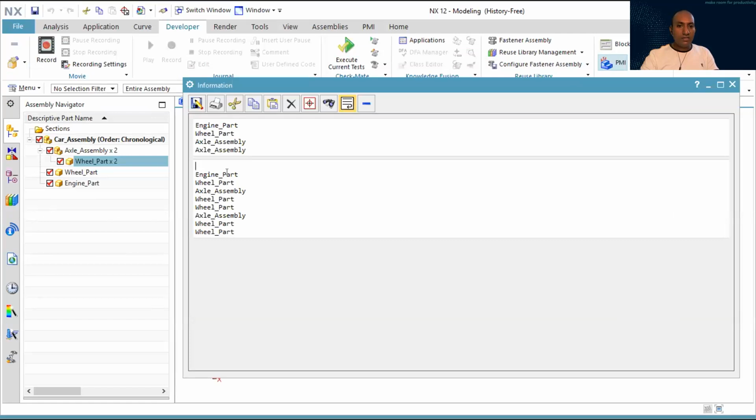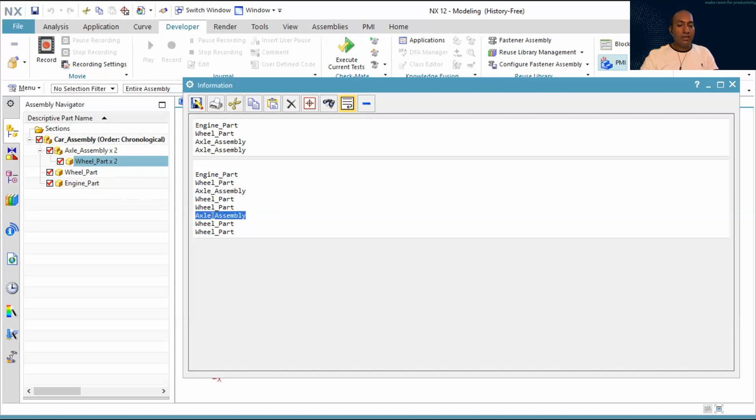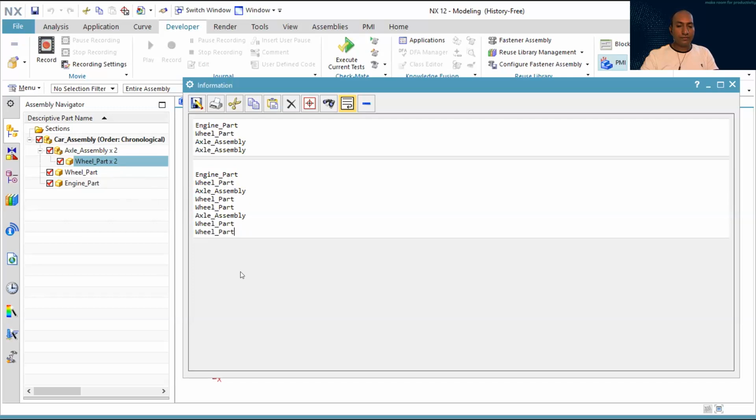You can notice it started with engine part. The sequence is not exactly the same, but we can take care of the hierarchy. Then wheel part, then axle assembly, and you can see within axle assembly we do have 2 instances of wheel part. So those are captured. Again, here in axle assembly, these 2 are captured. So this is because of recursion. This is just because of that one line.